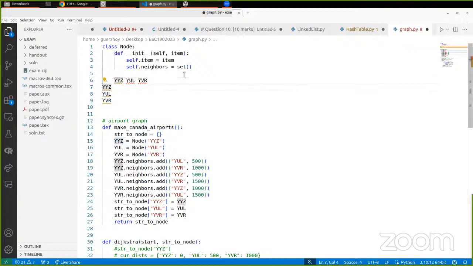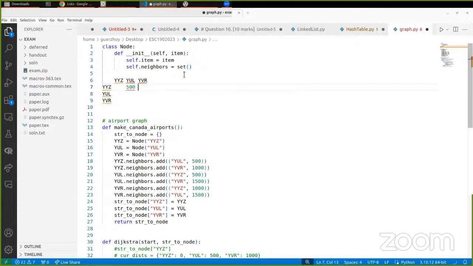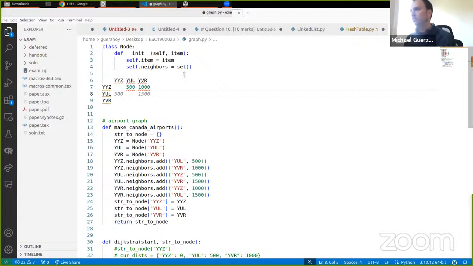Oh, I see what you mean. You put in the distances. Yeah, so like YZ to YUL is like whatever, 500. Oh, okay. And then I guess you put infinity if they're not connected, or for example -1 if they're not connected, right? I mean, you could, but infinity is more convenient, I suppose.